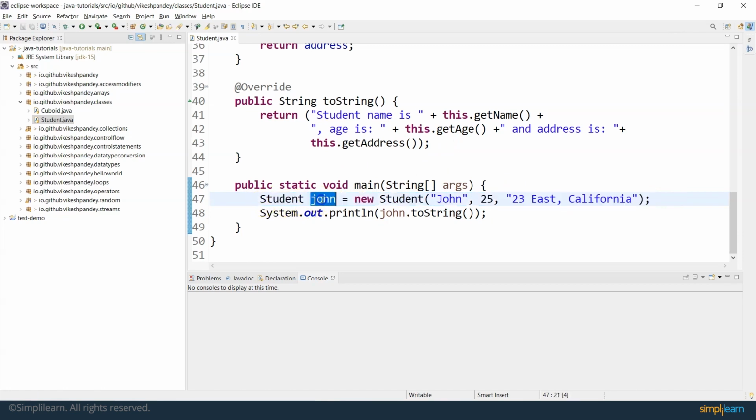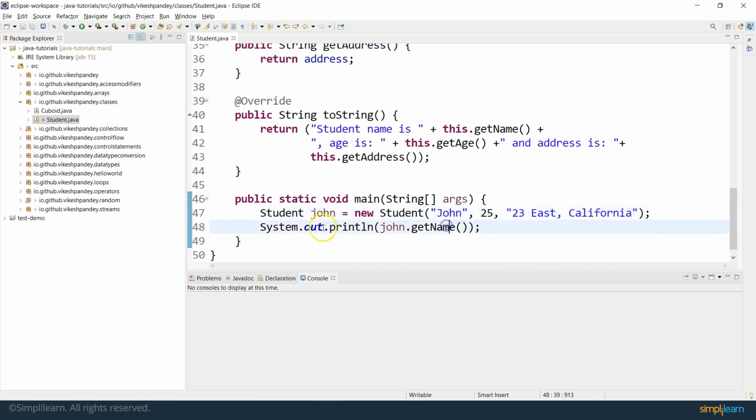An object is an instance of the class. Remember that very well. An object is an instance of the class. Once you have created an instance of the class, you can call any method. Let's say you want to read the name, so you can call getName. Similarly, if you want to read the age of the student, you can do that as well.